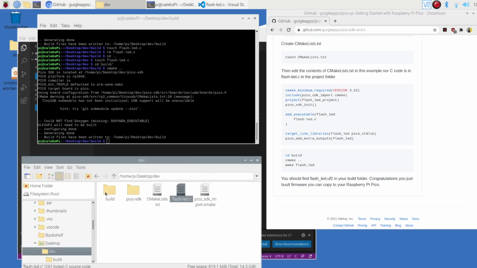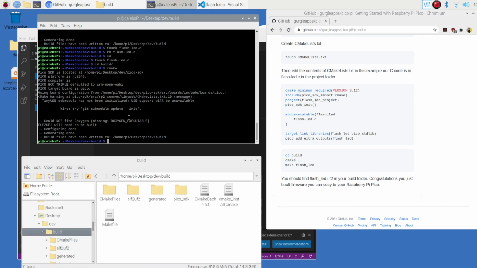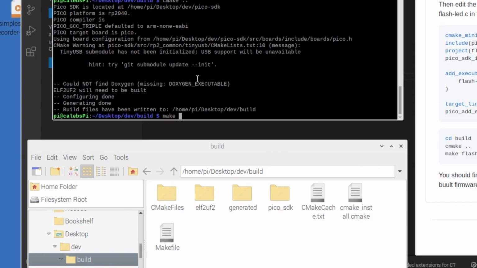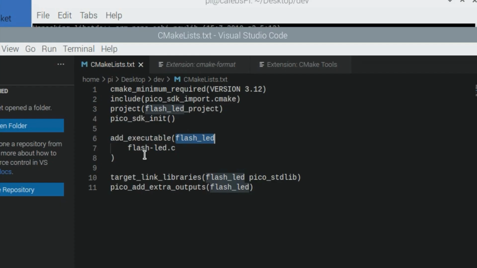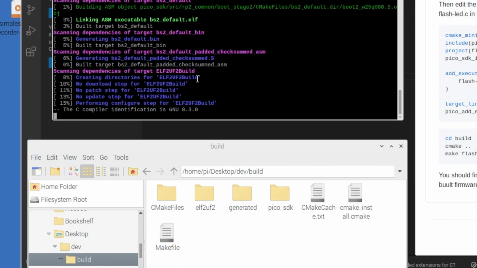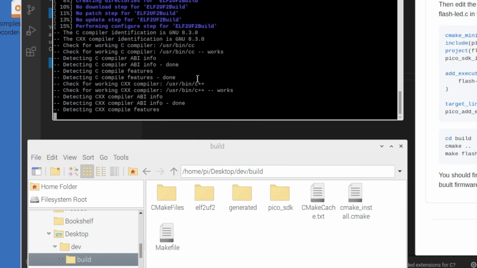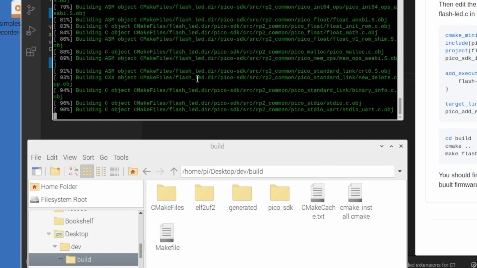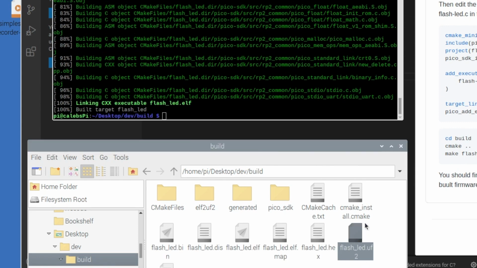We've previously used CMake to make a makefile. Now we can just type make flash_LED, then it will create our firmware. Why flash_LED? Well, that's what we put in our cmakelists.txt. That'll do its magic. And there is our flash_LED.uf2 firmware, ready to go on our Pico.